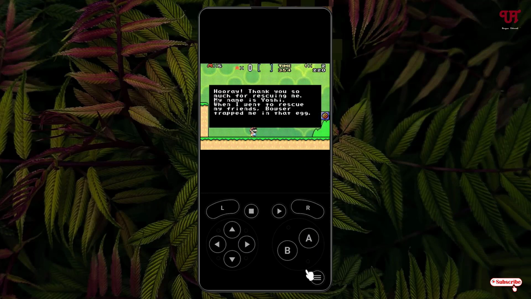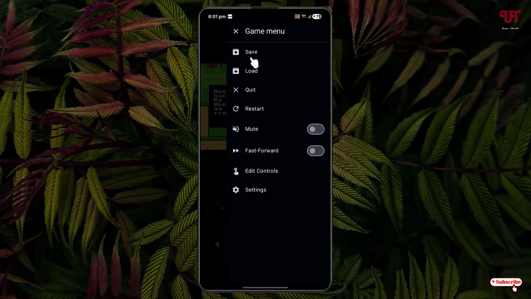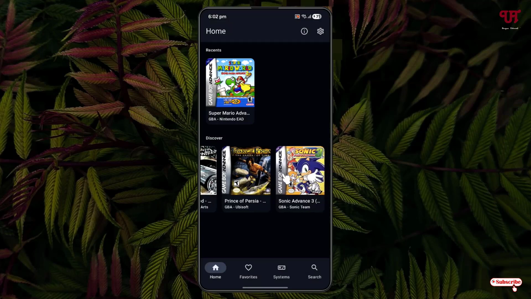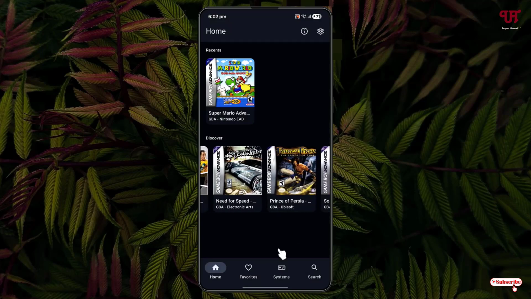And if you want to exit, just tap and hold on these three horizontal lines. Now you can save the game, how much you have played, you can load it, or you can quit it, that is to close. You can see here, it's working perfectly. Now you can play all the supported gaming console games inside this Lemoroid application.